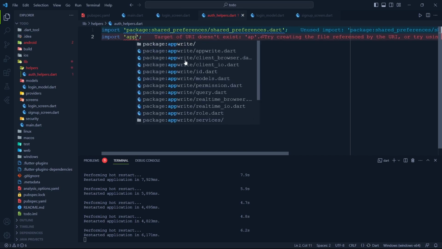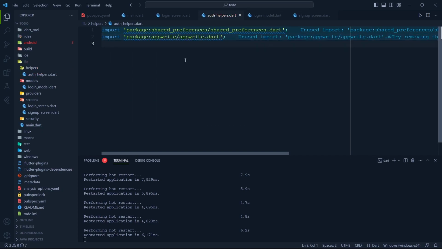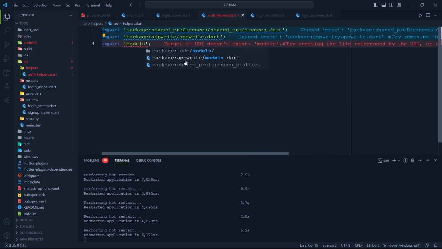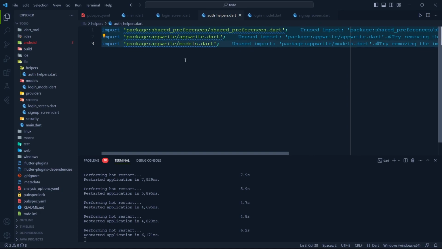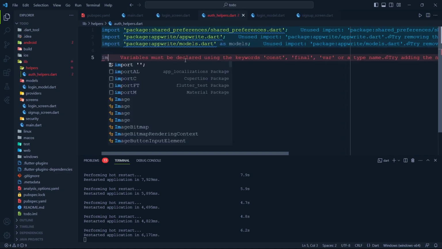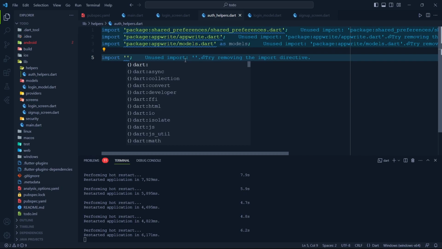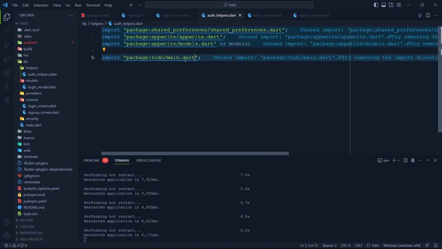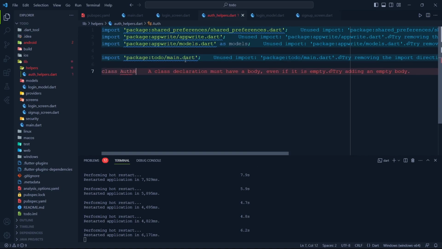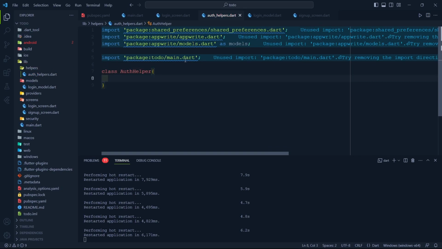We are going to need AppWrite because we are using AppWrite. We are going to need models, models.dart, AppWrite models.dart as models, and we are going to need main also, main.dart. Okay, let's class auth helper, yep, class auth helper.